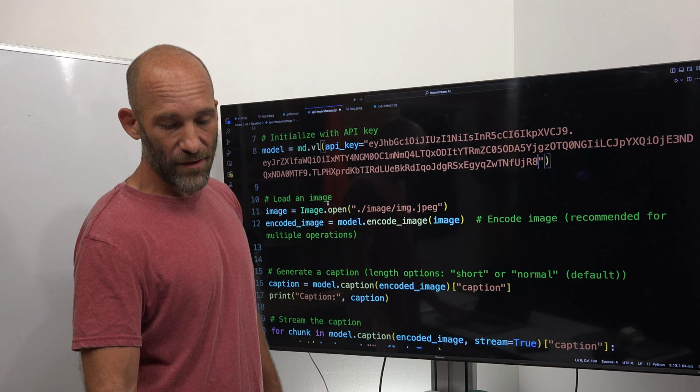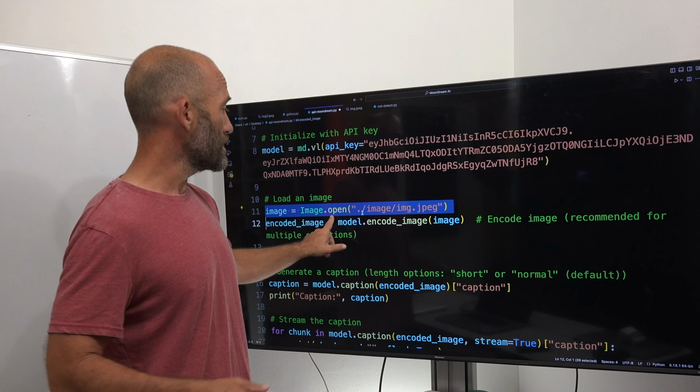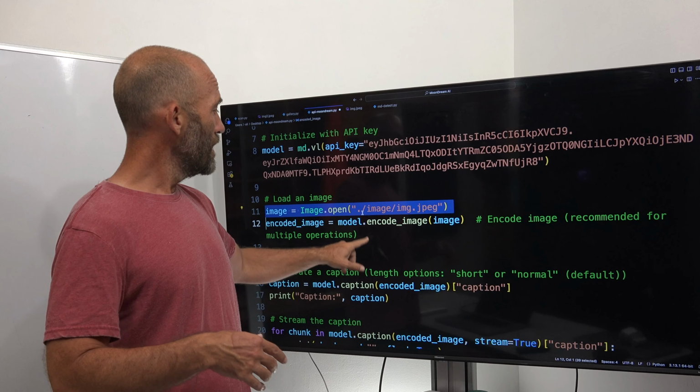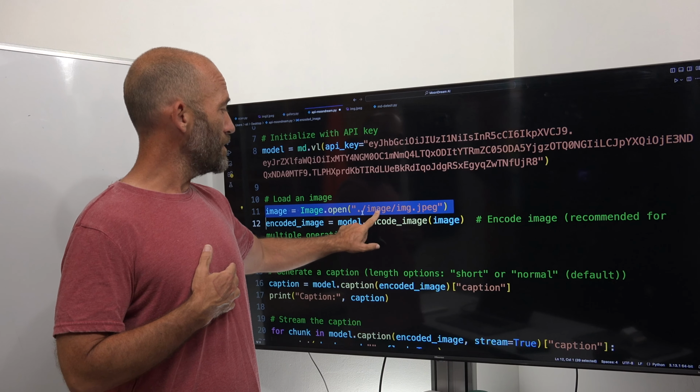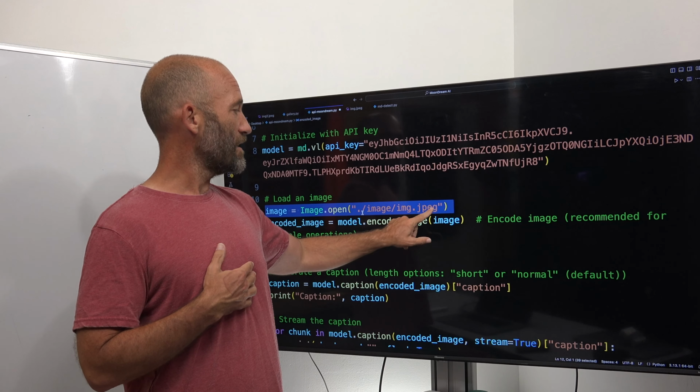We're then going to come down here to the image. So the image basically has to get loaded. This is going to be using that pillow module. So we can see ./image. So we're going into the image folder /img.jpg.